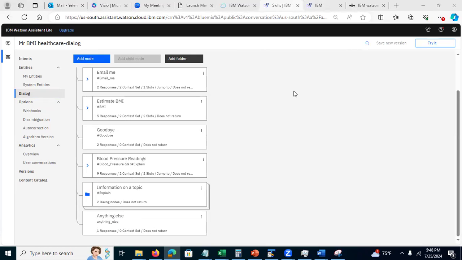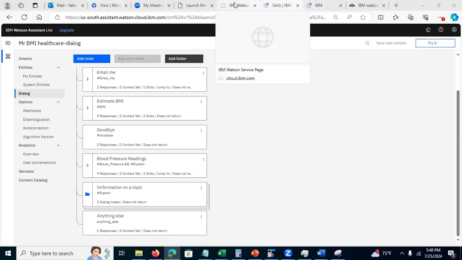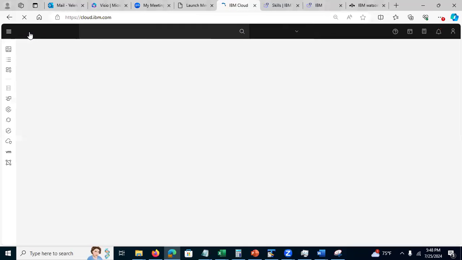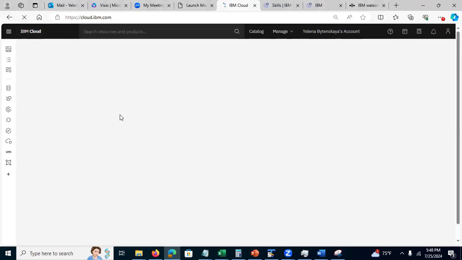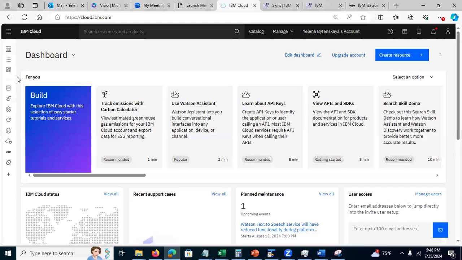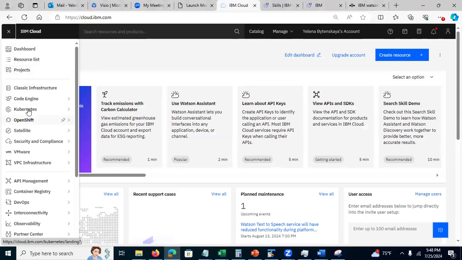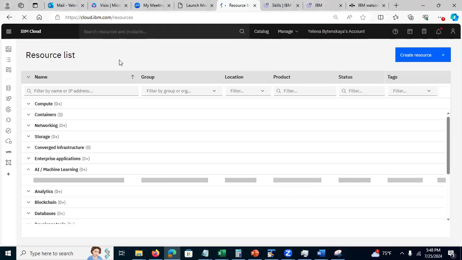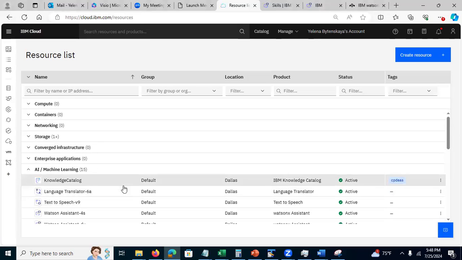The question is, when you start working on a tutorial, how do you go back? All right. So what you will do is, this is the IBM Cloud, right? What you will need to do is go to resources.